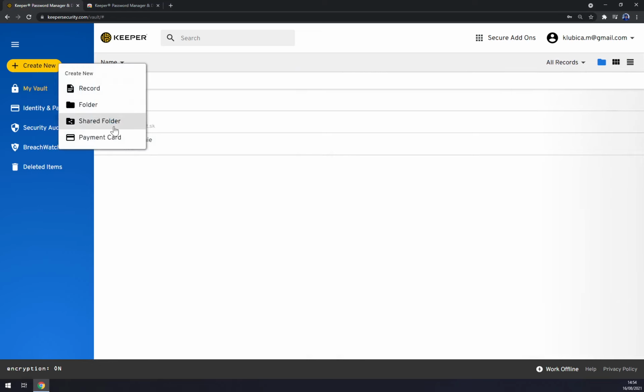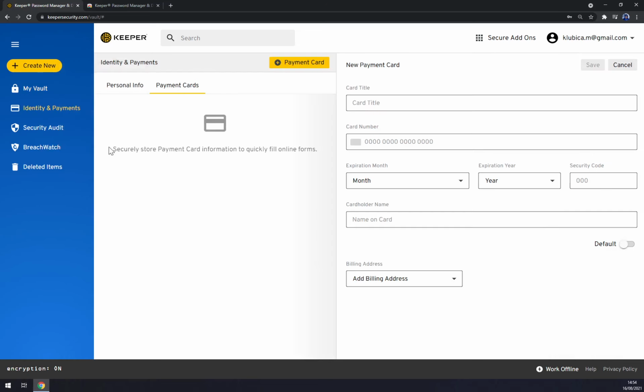We can create a shared folder if you want to share this folder with some third-party employees, for example, or a payment card. Payment card, it's very easy to do. I'm not going to do it on the video for obvious reasons. Let's go with card title, card number, and so on, month, year, name on the card, and billing address.